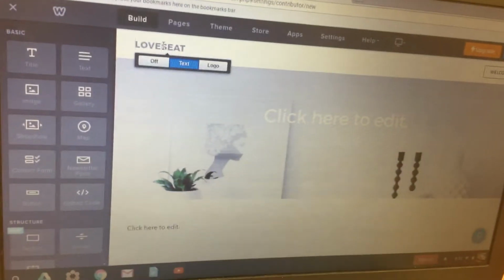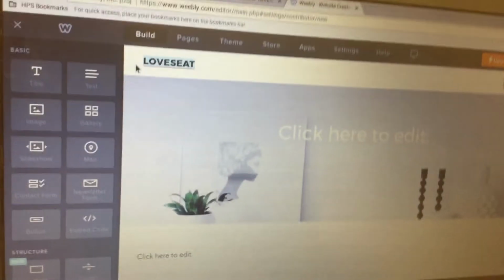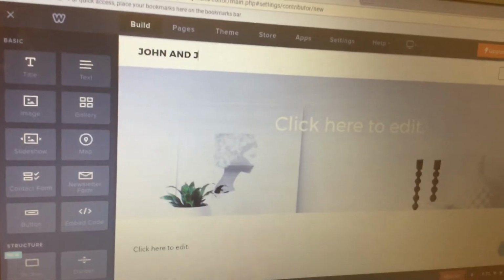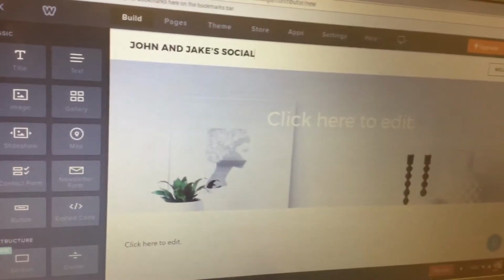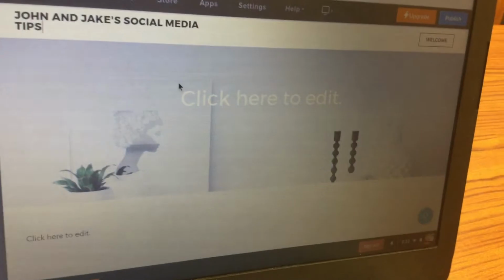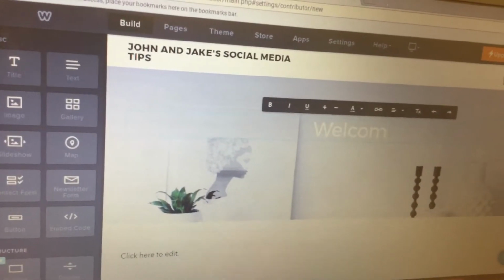So we're going to change where it says Love Seat, and that's where you're just going to put in the name of your website. So it could be something like John and Jake's social media tips. So just something that kind of tells what you're going to be talking about on your website. And then click where it says click here to edit, and you're going to type in welcome, since this is our welcome page.